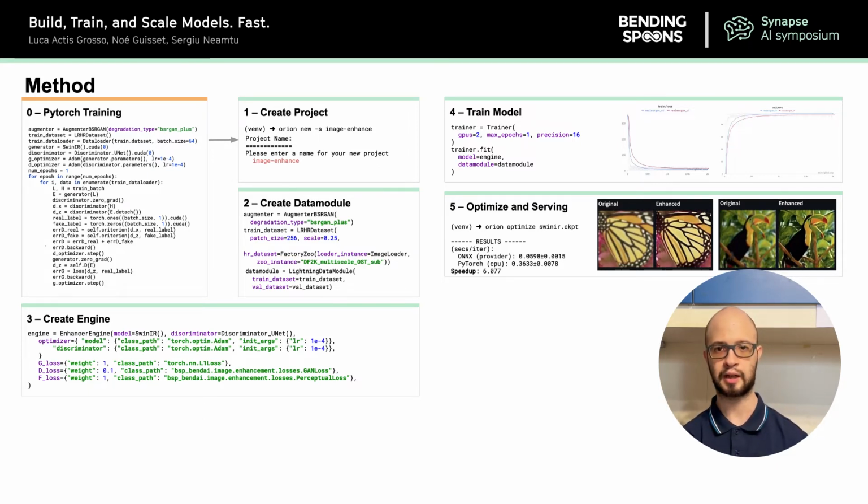We start by creating a new project from zero, so we have to create the directory and the files. For this, we can use the Orion CLI. It is based on Cookie Cutter, a Python library, a CLI utility that allows us to create a folder given some parameters. After that, we work on the data.